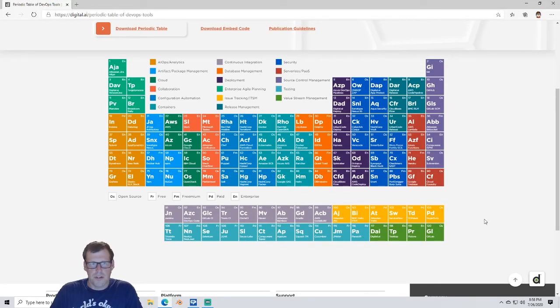Hello, my name's Andrew, and I'm going to be talking about DevOps tools. So what I've pulled up today is the periodic table of DevOps tools. There's quite a few on here.